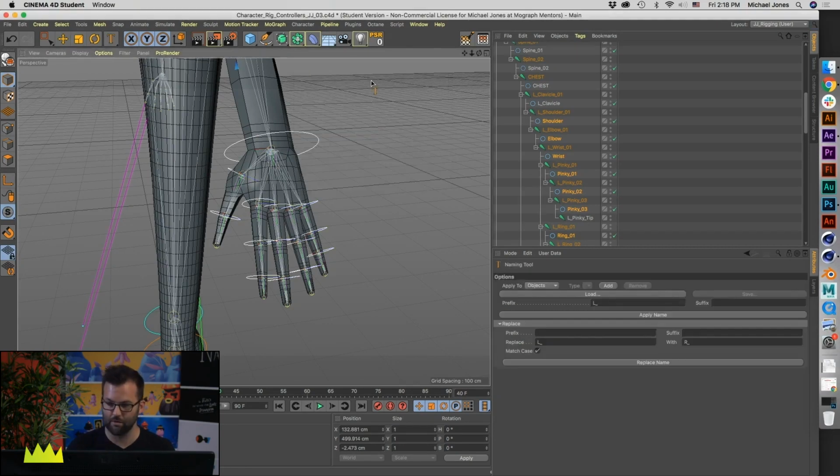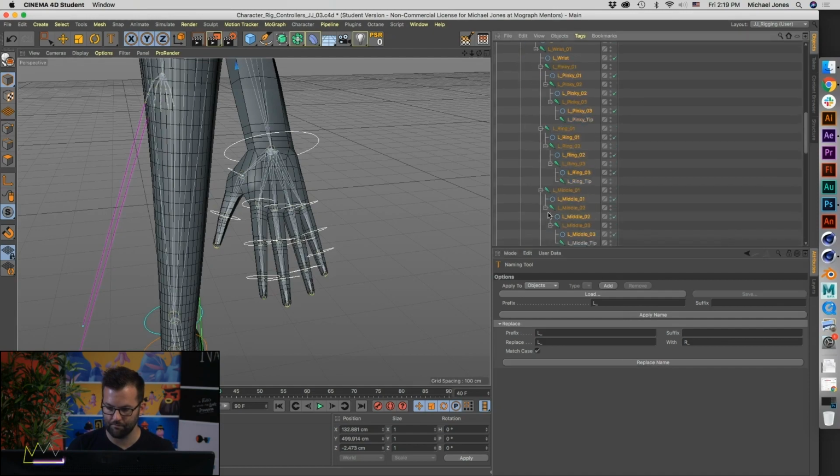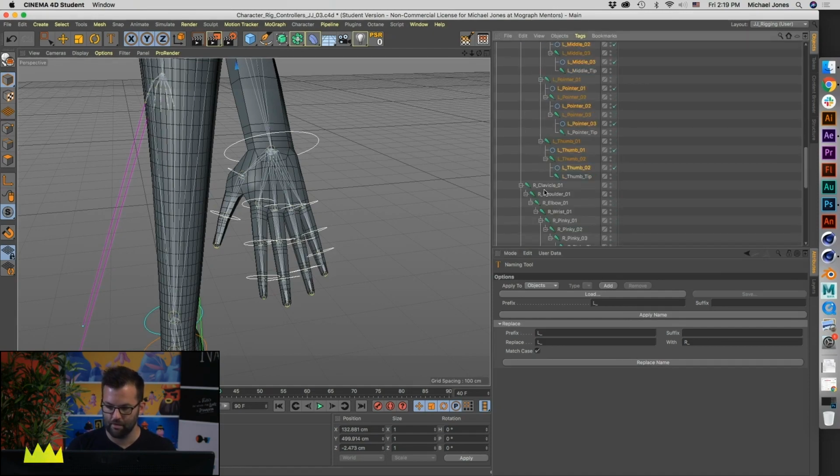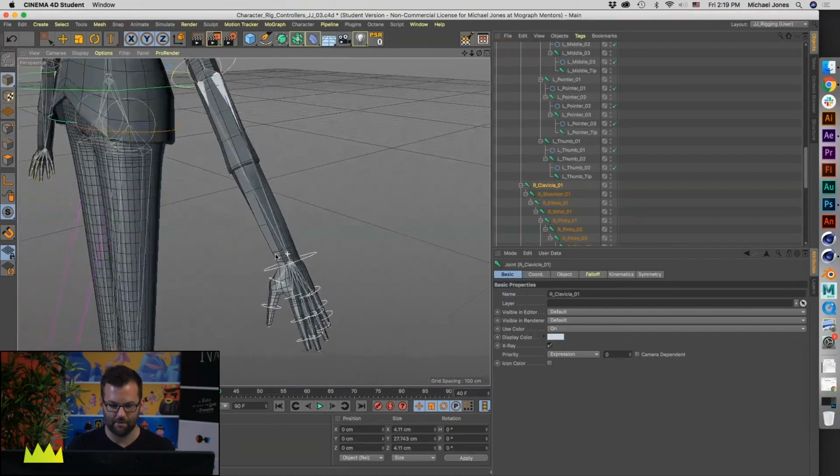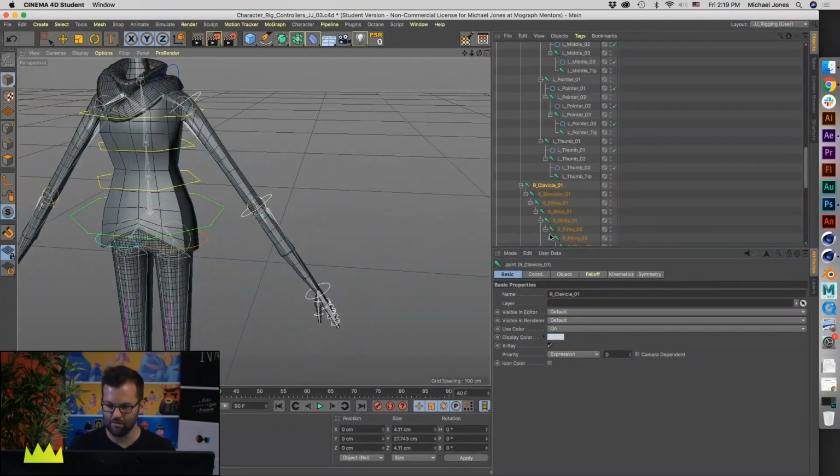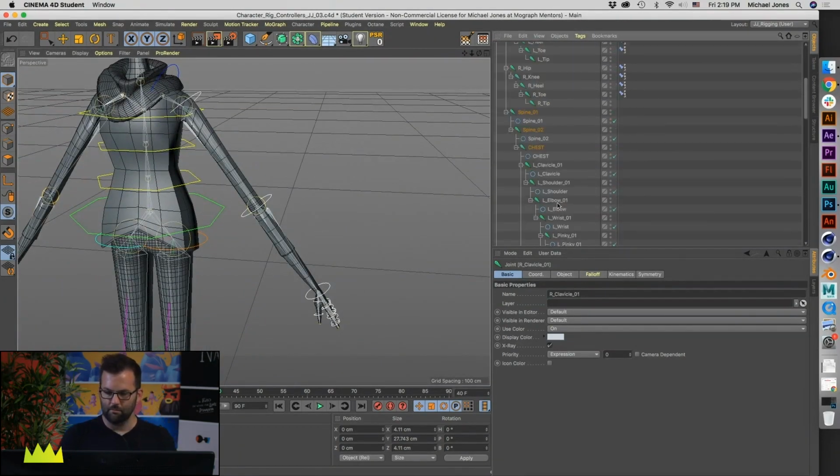If it's not already in your hotbar, you can just do Shift-C, replace name. I do want to add a prefix. There we go. All right, so now we've got that left side kind of figured out. We're going to make these a chain.